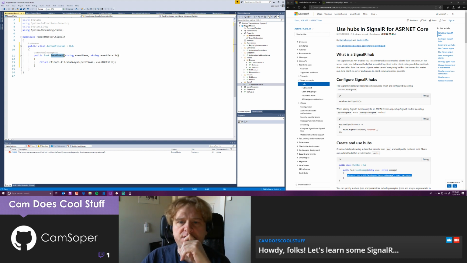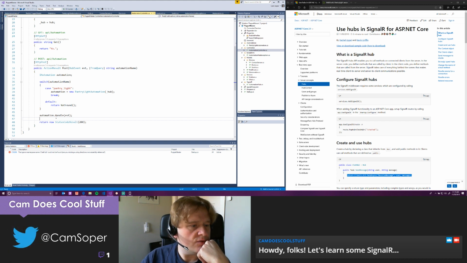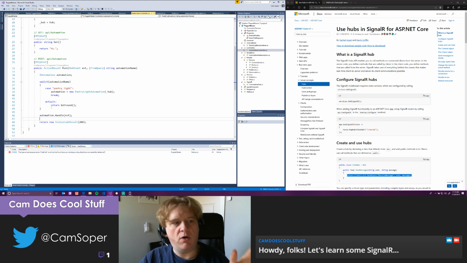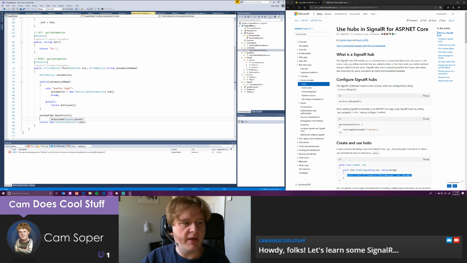Let's just go into automation controller. And right now I am doing automation.handle.event. All this is going to go away. All this I want to pull out into a separate process so it can handle long-running tasks. Again, Web API could do long-running tasks, but it's not supposed to, so I'm not going to make it.